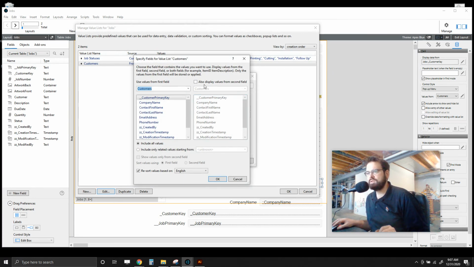And then here's where this comes in. Also display values from the second field. Click that. I want the company name to display values from the second field. And then we want to include all values. This is for another topic, probably another video. And then show values only from the second field. That's what we want right there, right? And that's going to hide this value and only show this value.